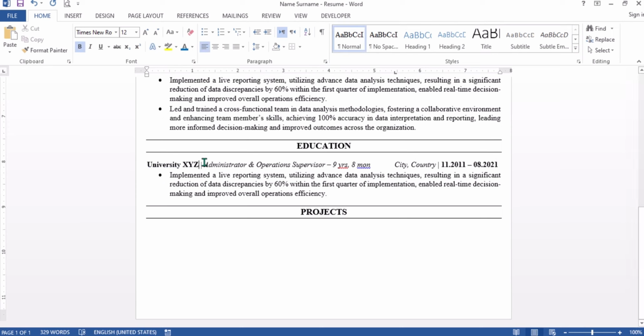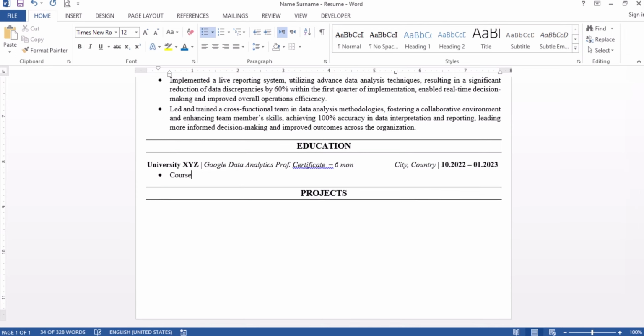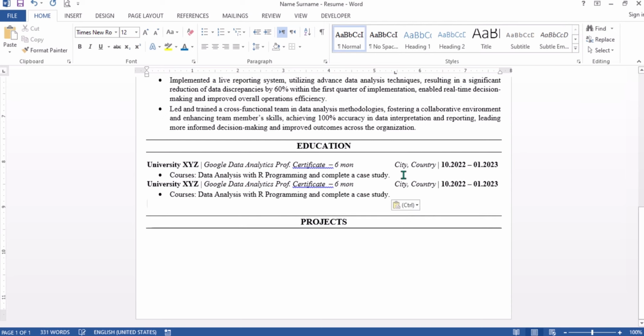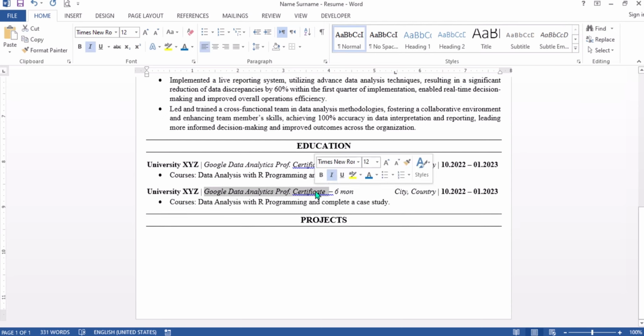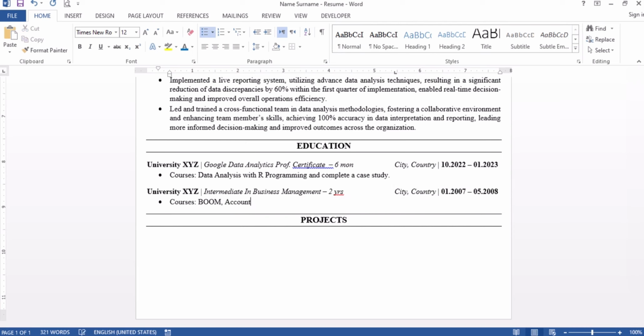Start with the name of the university or college, followed by the type of degree, completion time, city, and country along with the duration in both month and year format. You can also include the subject studied during your academic tenure and achievements. Use the same techniques to remove extra space and add spaces between the sections.